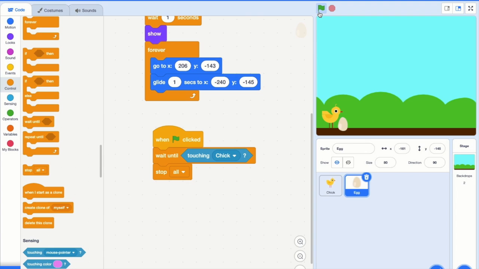So as you click on the green flag again, it just restarts. As you can see, it is good. But to make it even better, let's add score to it.